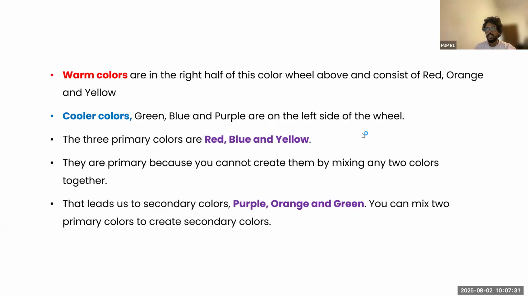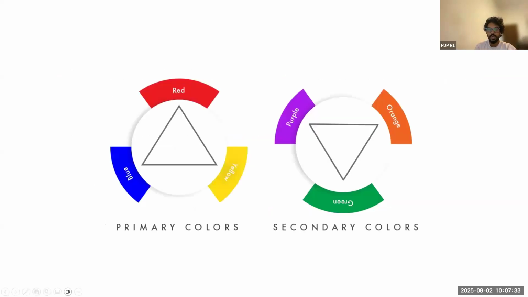So what is the logic of primary colors and secondary colors? Mixing red and blue, we get what? Purple. Mixing red and yellow, we get what? Orange. Mixing yellow and blue, we get what? Green, right? That's the thing.